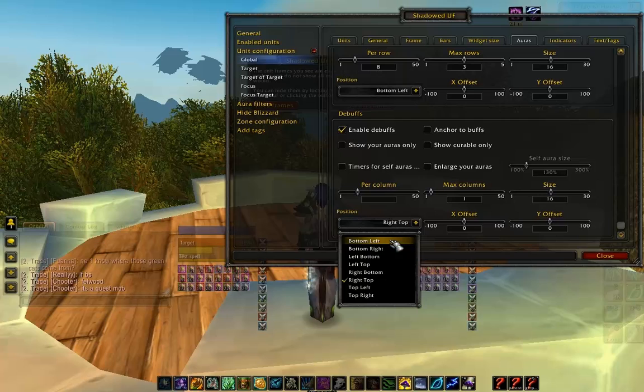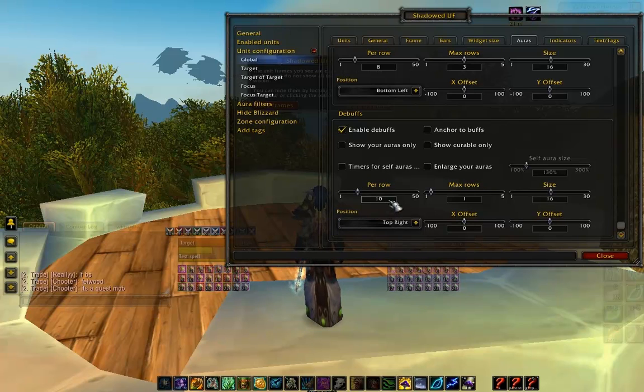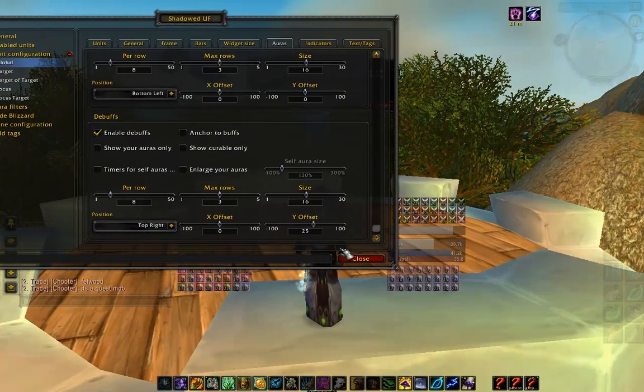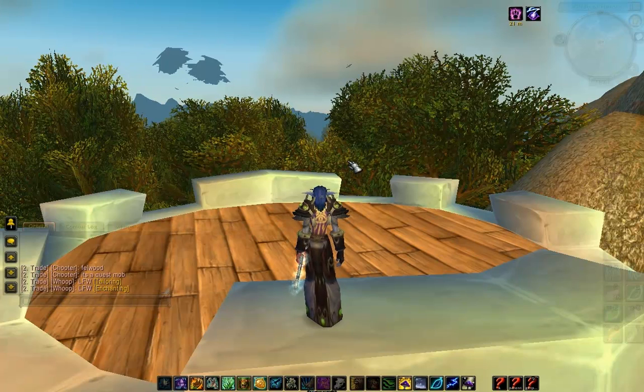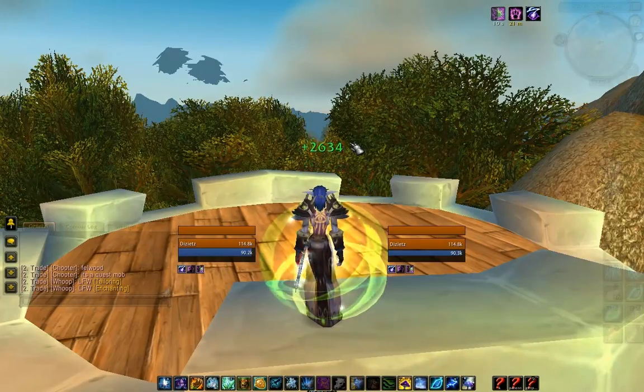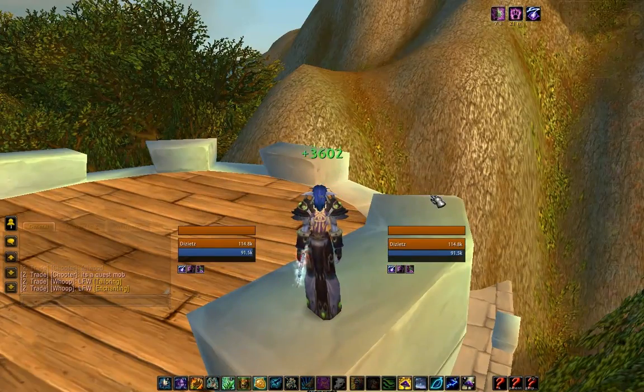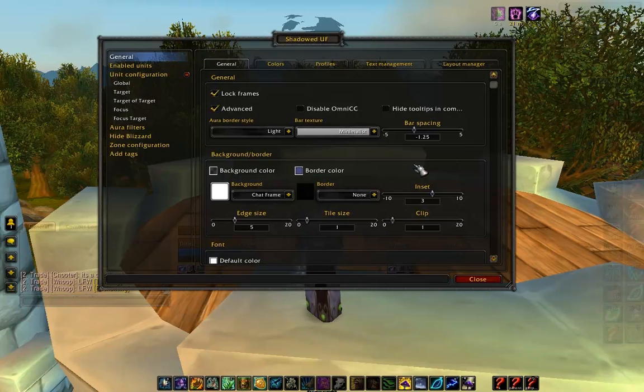Okay, what I'm going to do is put them on top of the frame. Let's put it to top right, and let's make it 8. Let's make the Y offset 20 pixels, 25 pixels, and let's make it once again max of 3. So we're going to have a funky configuration like this. So let's see how it looks in game. Let's lock the frames, target ourselves, focus ourselves. It looks okay. The debuffs are going to go on top over here.